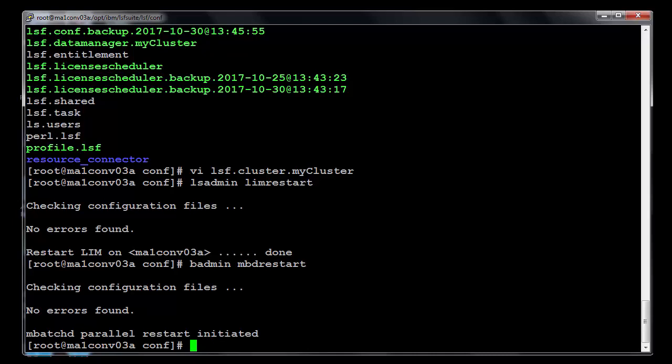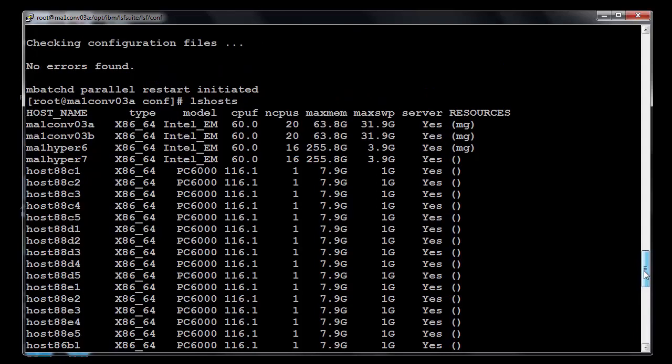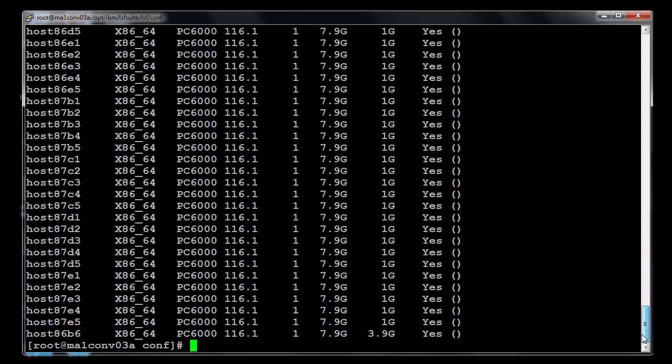Now if we check our cluster, okay, yep. Let's try that again. I'll grep for that bad host. 88F1. Hey, it's gone. Beauty. So there we go. We've removed a dead machine from our cluster.